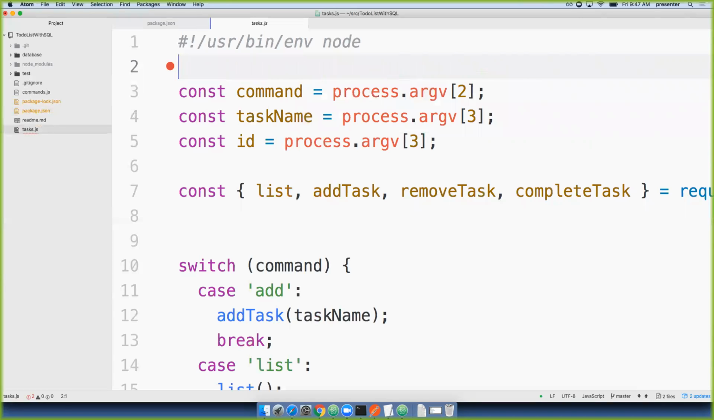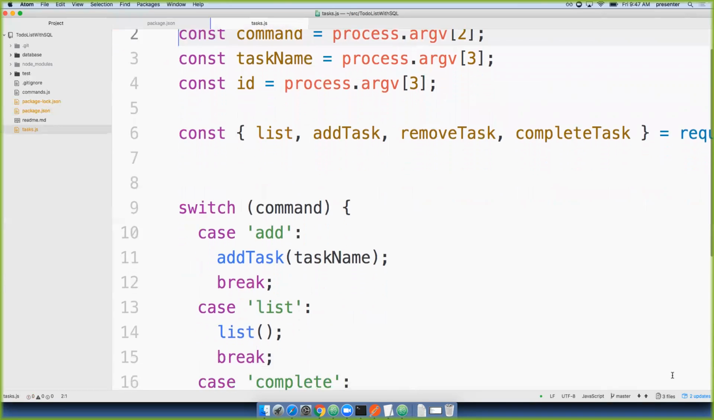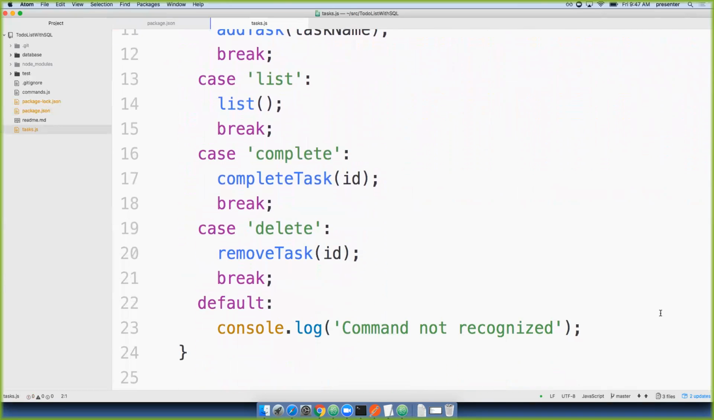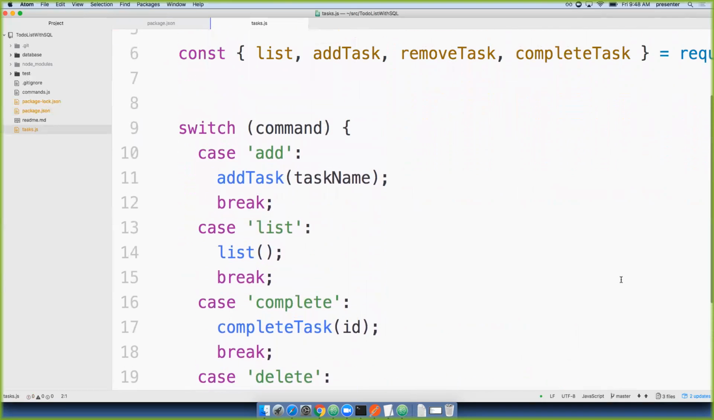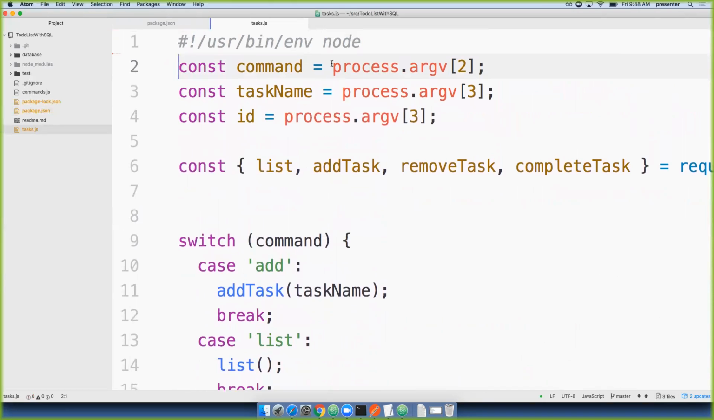No. It's, we don't work well together. I would strongly recommend you make friends with ESLint because it helps you with stuff like that. Okay, so switch, although in general this looks pretty good. So, okay, so now we're getting the command from the second one, the task name from the second one, and the ID from the third one.